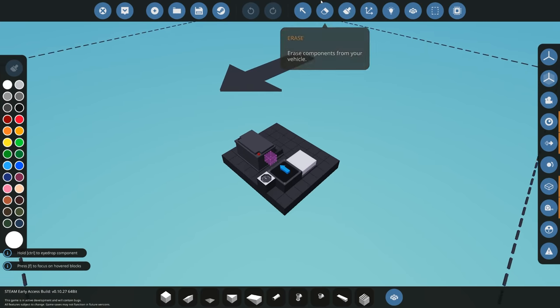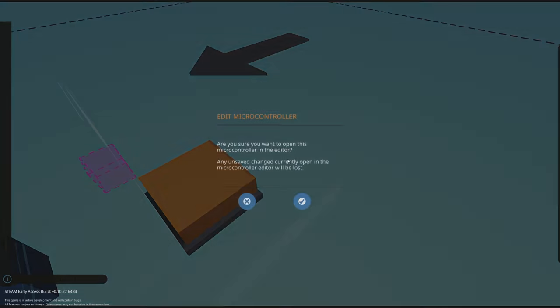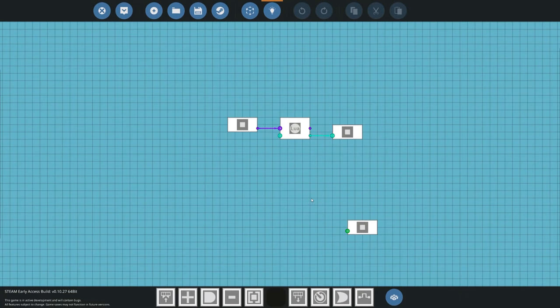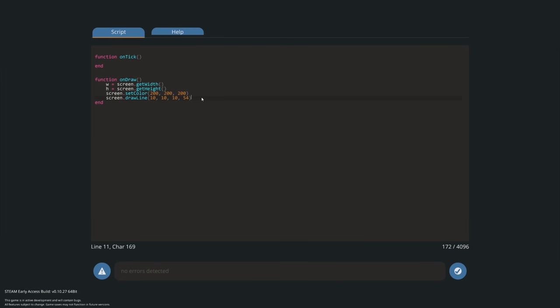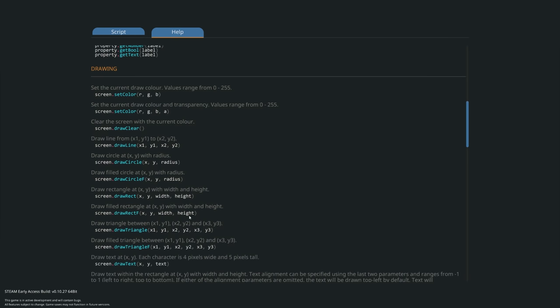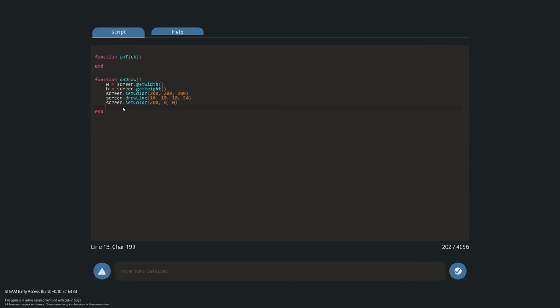The next thing is we want the actual button on that little dial to go up and down as we touch the screen. So we're going to go back into our Lua and add a little button. To do that, we're going to set the color. I'm going to have a red button on my screen, so let's call it 200 by 0 by 0. And this time I'm going to draw a rectangle, a filled rectangle. So I'm going to grab this one and copy and paste it.